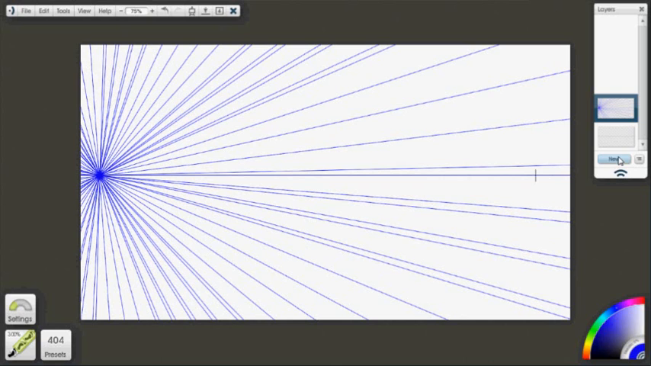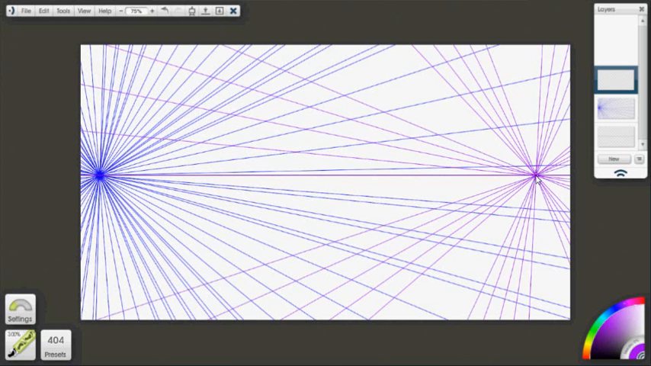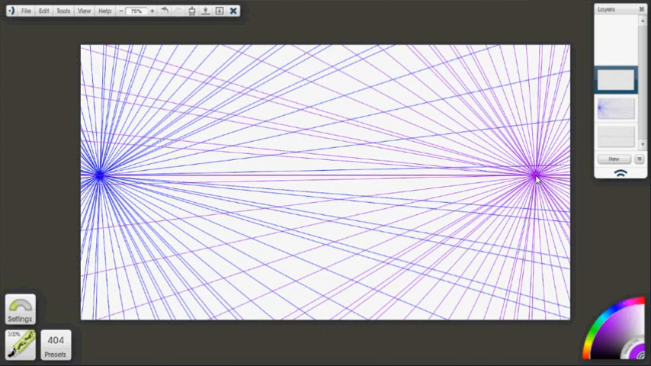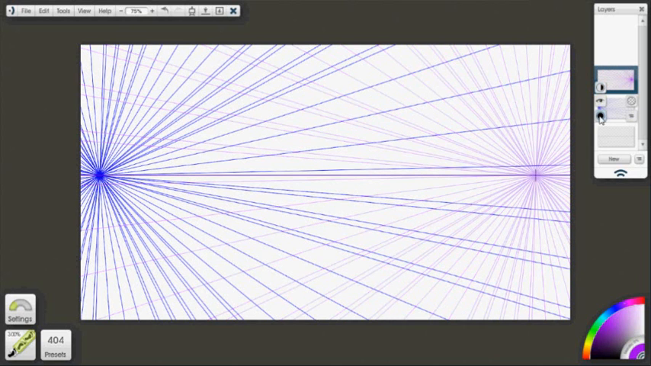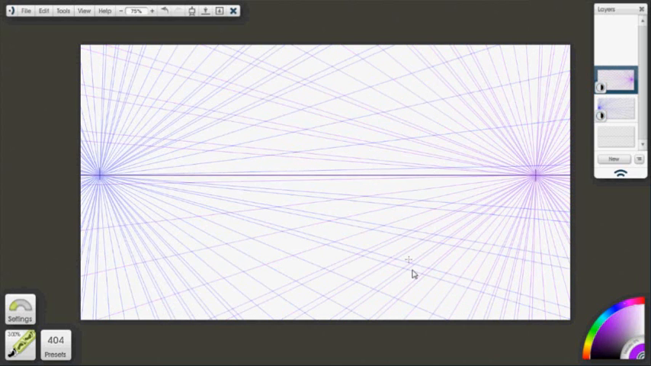I'm gonna go ahead and create another layer here, select a different color, and do the same for my second vanishing point. Okay, so now I have my two different vanishing points plotted out for me, and that of course makes a grid on my screen for me to work off of.